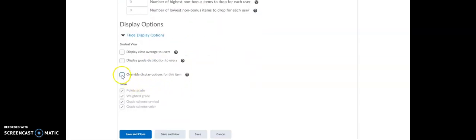And then down below, you can choose to override your display options to show just your points grade, your weight grade, the grade symbol and the grade color. You're more than welcome to do so. I do not do that for extra credit because it's really not like a letter grade or a pass/fail kind of grade. So I just do points grade. Once you have all of that set up, you're going to save and close.